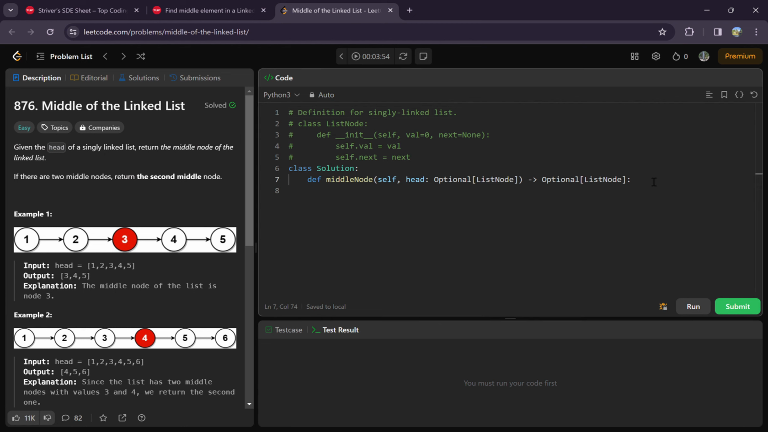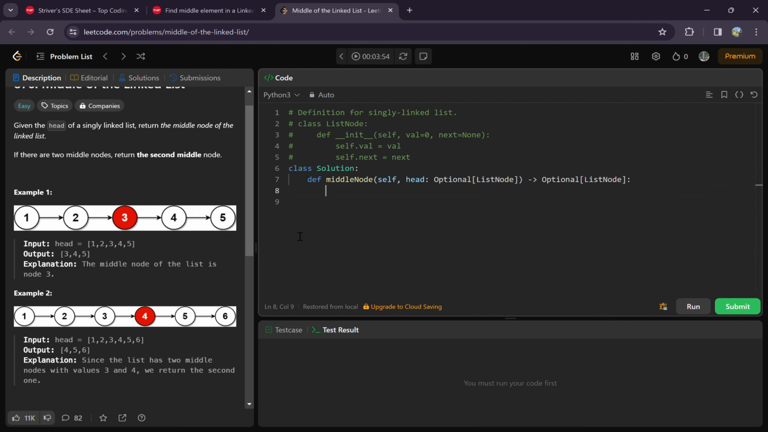So simply let's start. We are given head, right? So let's have slow and fast, right? Basically you can understand if someone is doing the work with 2x speed, so definitely the normal person, who was initially doing work with x speed, would be at the mid. So that's the concept: slow, fast is equal to head, head, right?